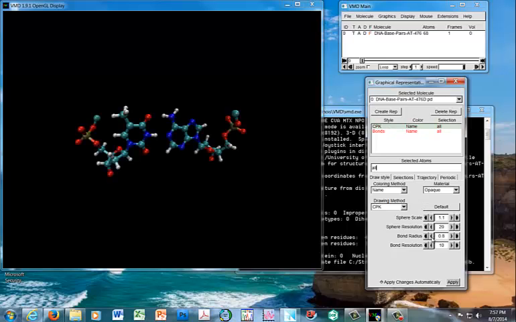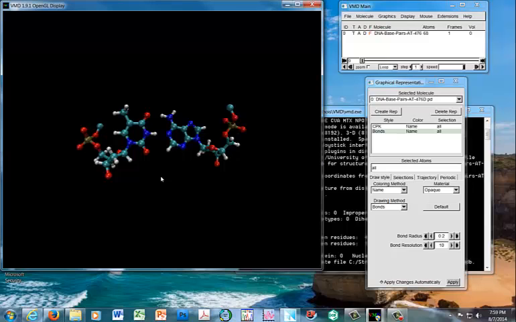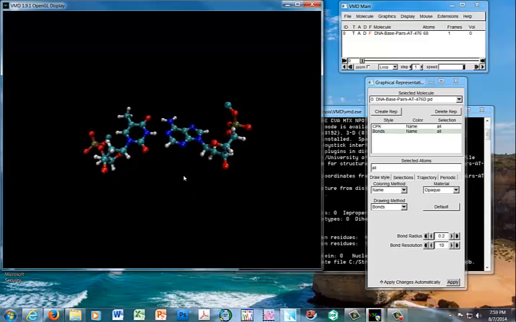Once I've done that, I can drop this bond radius down to 0 and put these in as two separate pieces. Sometimes if we do this, it makes it so that everything goes across into our next program a lot easier.